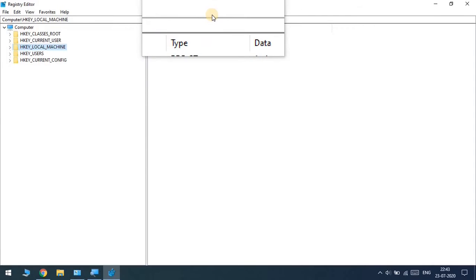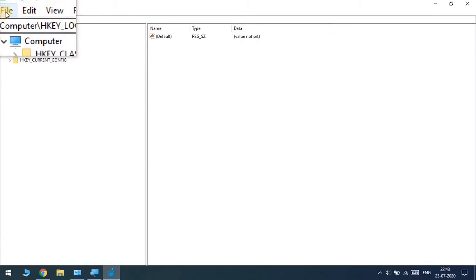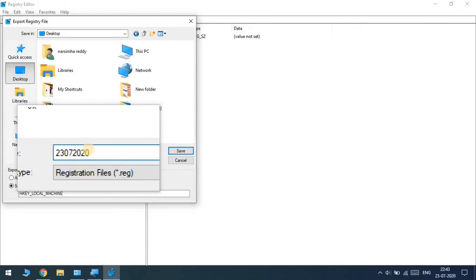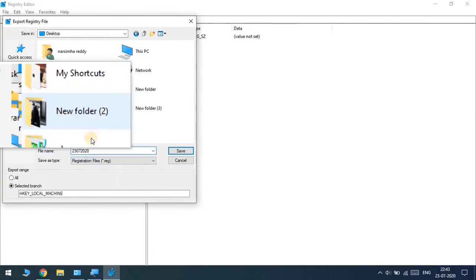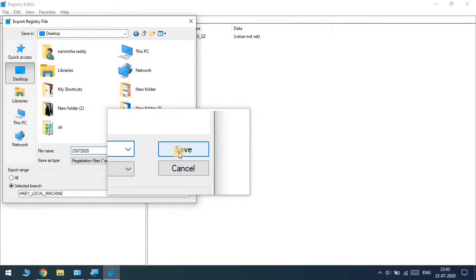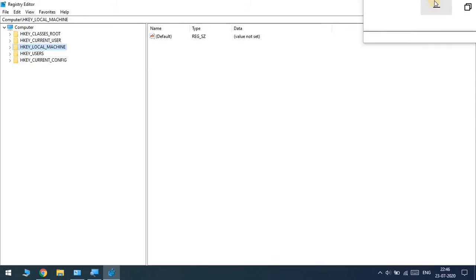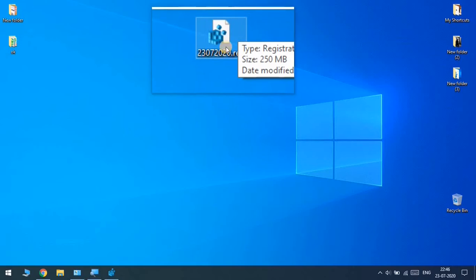First of all, when you are going to modify values, delete values, or do anything in the Windows registry, first of all you have to take a backup of the Windows registry. Go to File, Export the registry, give the particular day's date or any name, give the path where you want to save the file, and save the registry file. After taking the backup, you will get a file on the desktop. Just now we have taken the registry backup.